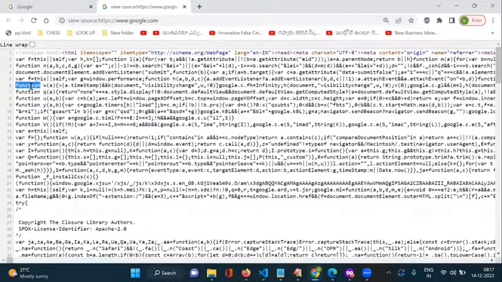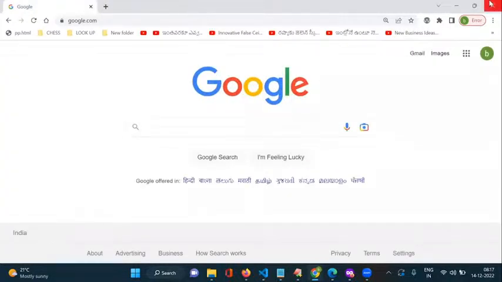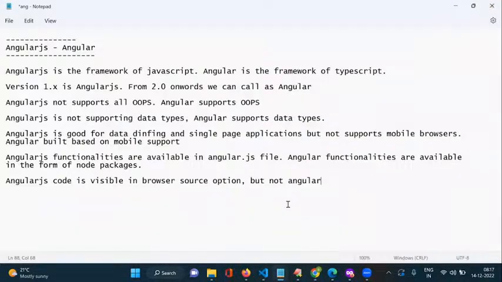Is this clear? Okay. I will show you that when we start Angular. At that time I will show you one program in AngularJS and Angular, then you will get the clarity.